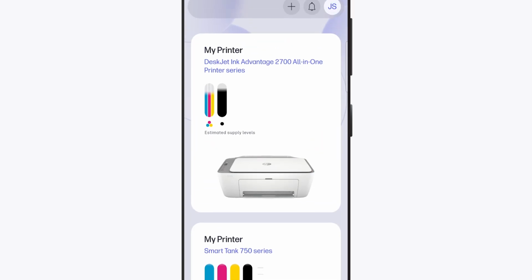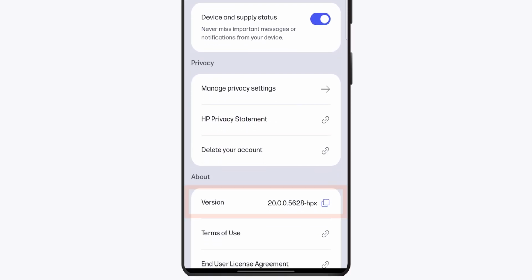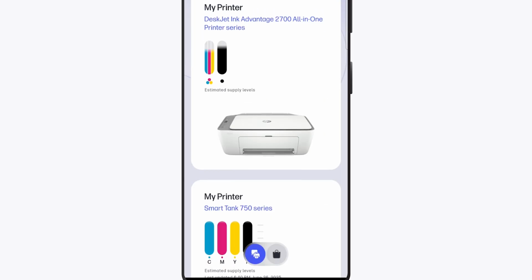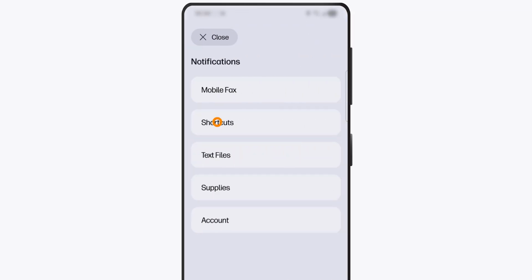To access app information, select your profile icon from the home screen and then select Settings. From here you can find information such as the app version. To see notifications from the HP app, select the bell icon on the HP app home screen.